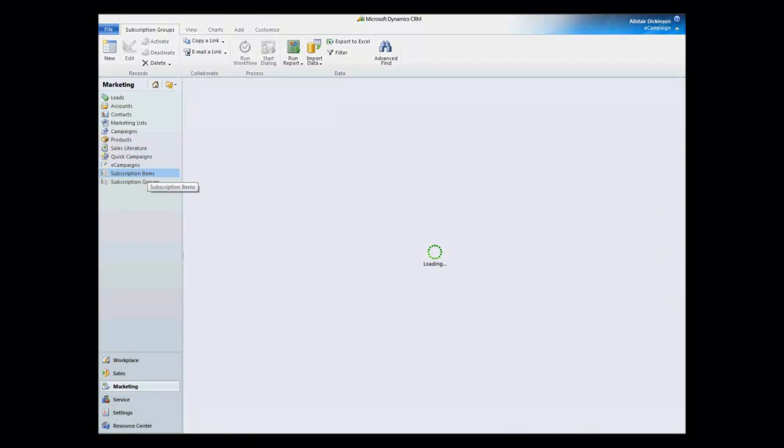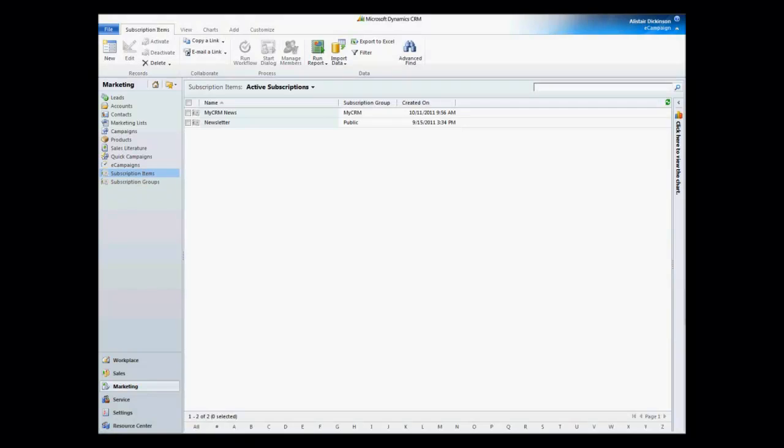I'm going to look at my subscription items, and you can see we've got a newsletter and My CRM News. We will be using for the purpose of this demo the My CRM News. So I'm going to move up to the actual eCampaign.